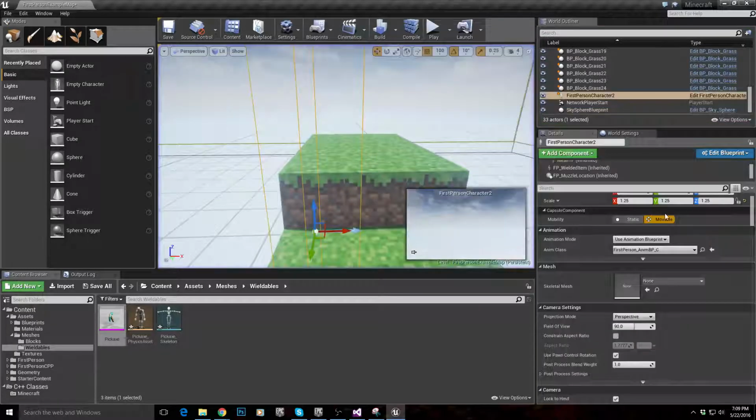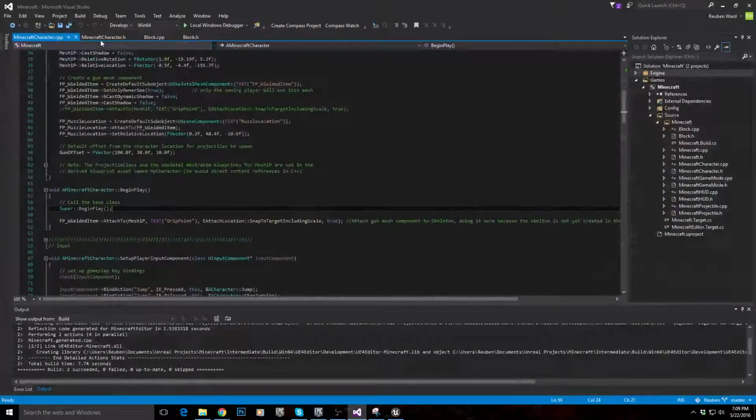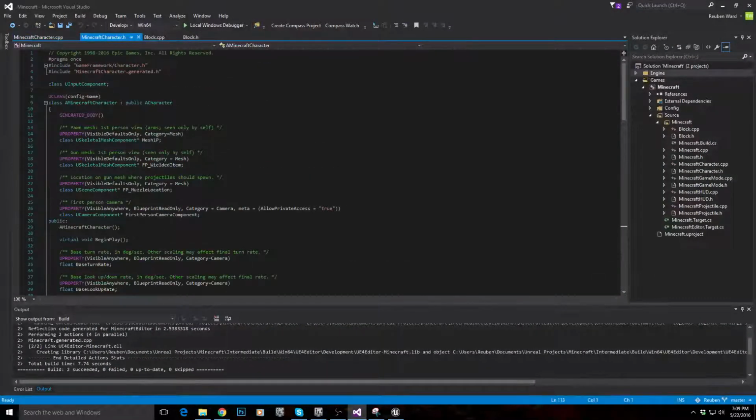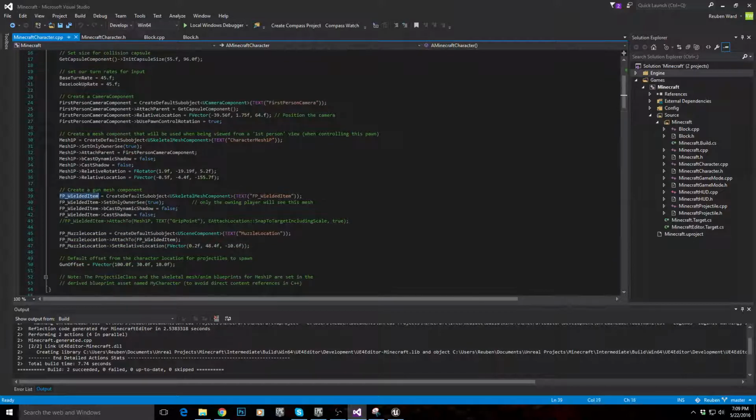Now, you'll notice mine is FP welded item. To get it to be called FP welded item, just go into your character class, go into the .h file, and change FP gun to FP welded item. You'll also need to change all the FP guns here to FP welded item. You don't have to do that, but I just think FP welded item is a little bit more clean. So if you don't really want to do that, or you don't have the time or whatever, don't worry about it. It's just to sort of clean things up a wee bit.